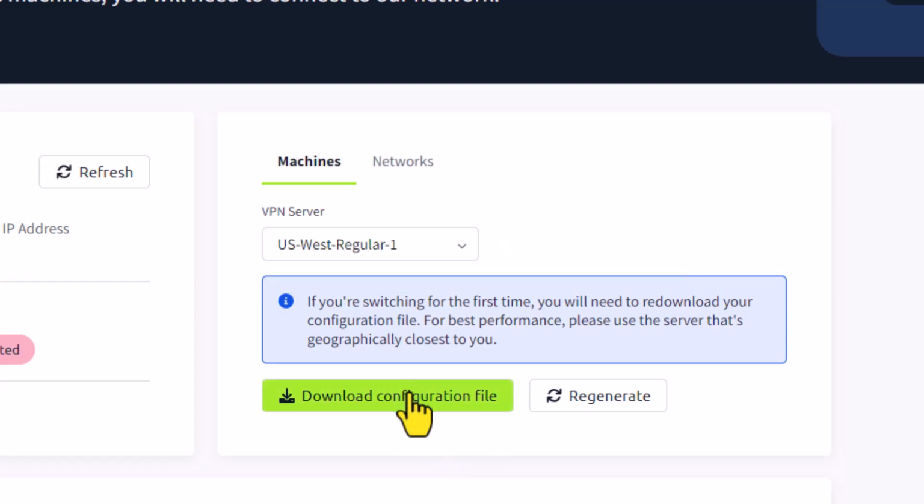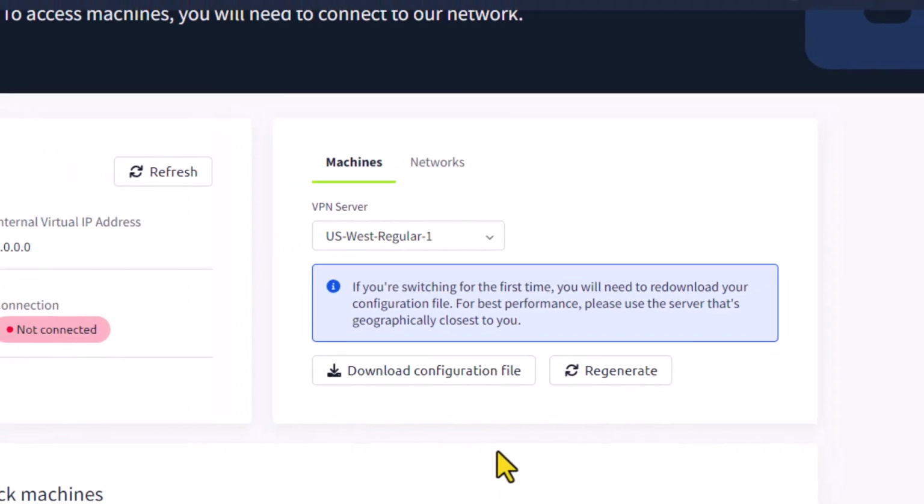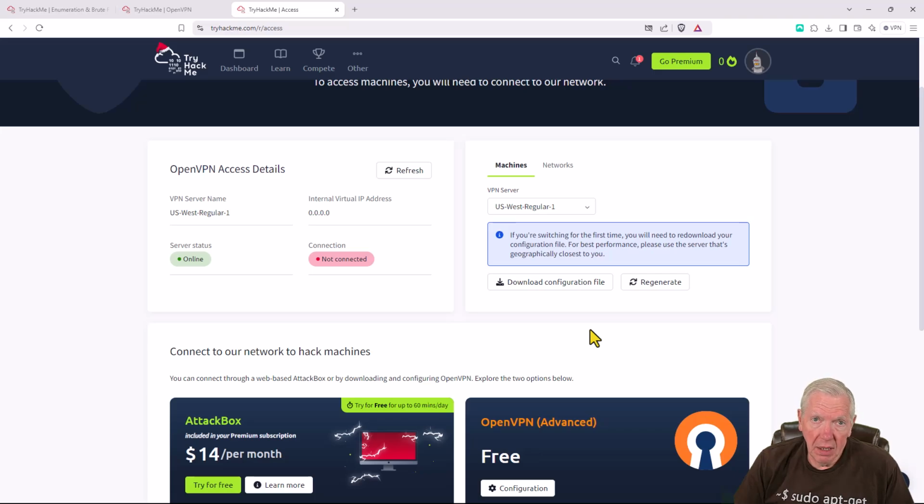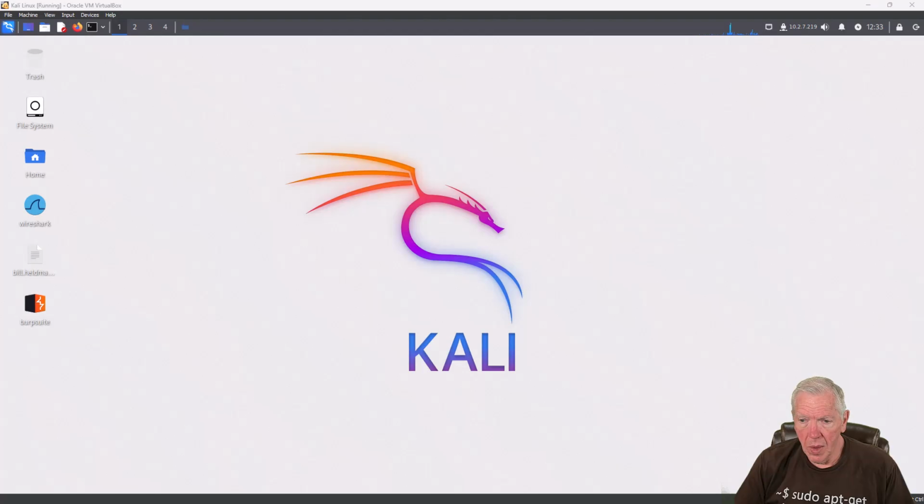Then what you want to do is download the configuration file. I would download this to your local regular computer. I would not download it locally to Kali, because you want to hang on to it in case you need to rebuild Kali and you're going to go back and restart it. Anyway, you download the configuration file and it's ready to go. Next thing we're going to do is jump into Kali, and I want to show you how to enable OpenVPN and also how to use that OpenVPN configuration file.